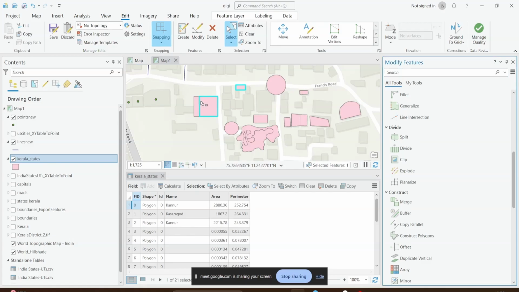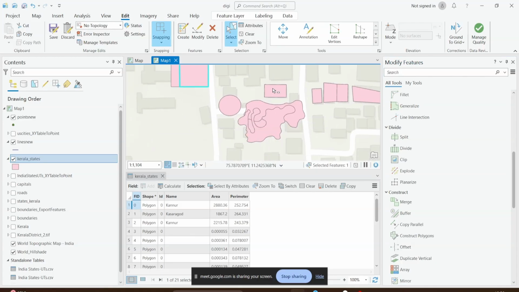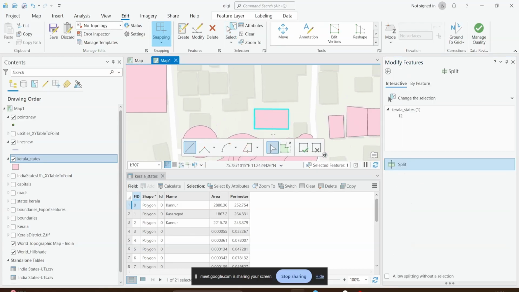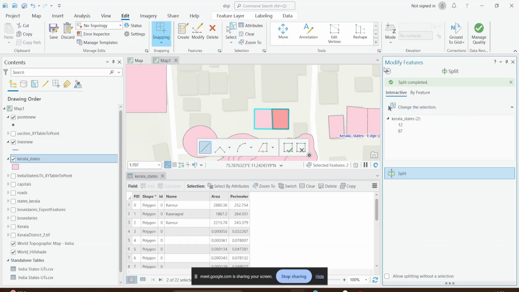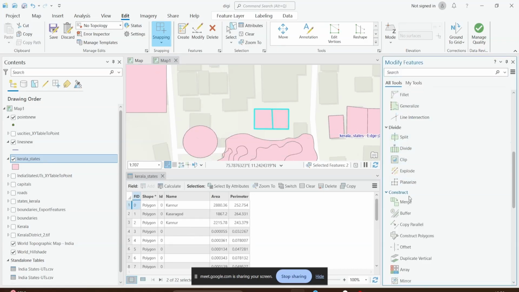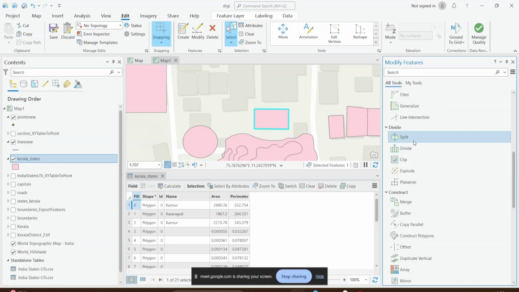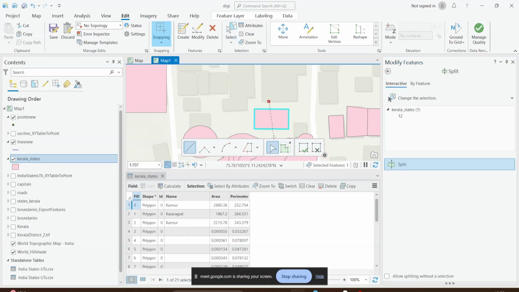So when your two polygons are disjoint, it will become like this. In the case of this one, I'm just going to split it. Okay, it's split, right? And now I'm going to merge them together again. Right, I'm merging. If I want to do the opposite action, I can just split them again. So if I want to make them disjoint, I can split them again.